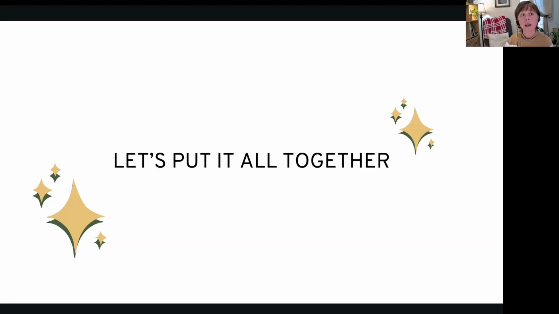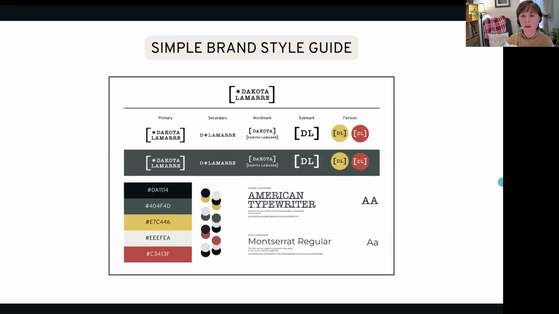And you can do it in Canva. If your designer gives it to you, maybe it's just a PDF that you keep readily available. Whatever that is, keep it simple, but have everything you need.